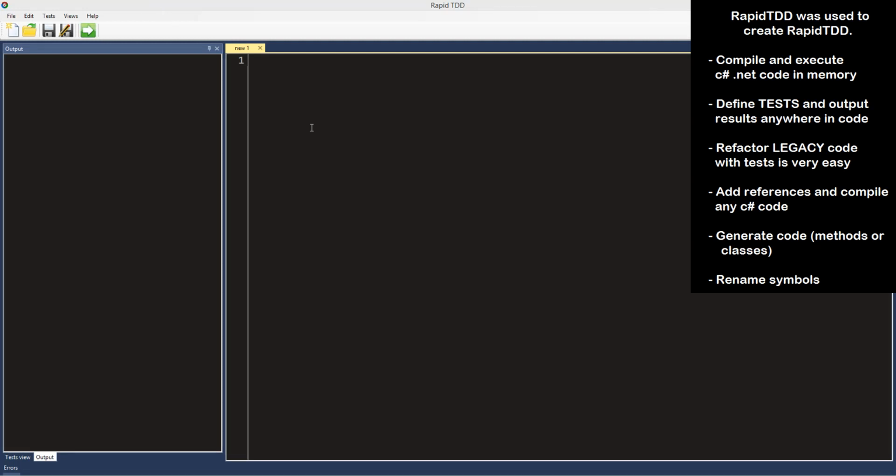I will show you how you can refactor the legacy code with tests in this RapidTDD application. You can do it very easily. And legacy code is probably 80% of work, because we read, change, use, and run this legacy code.